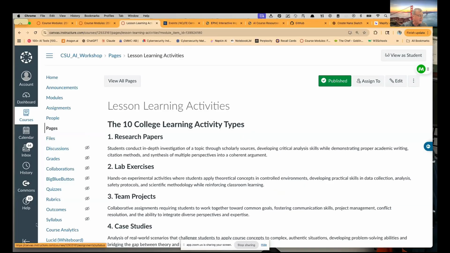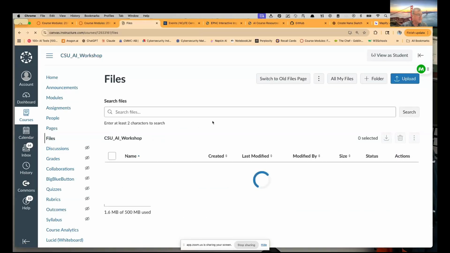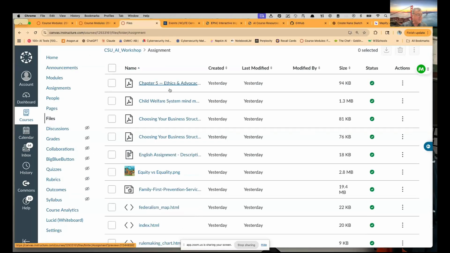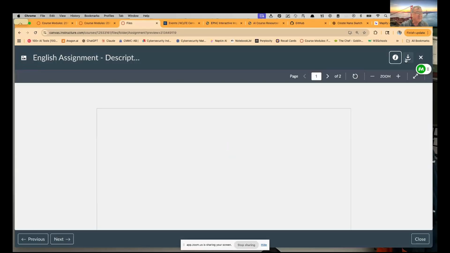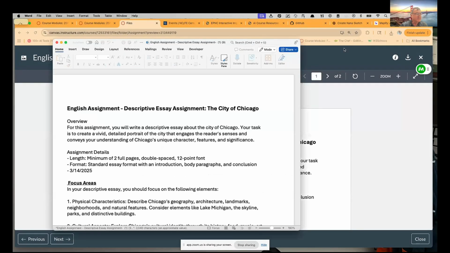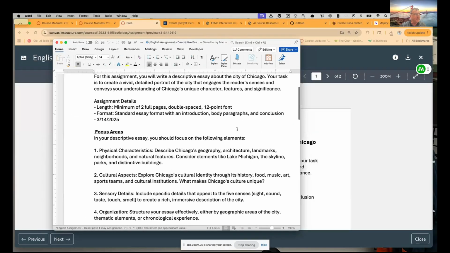So right now, if I go to files in this class, okay, I had it. One of our English teachers at Moraine has a writing assignment, all right, that she wanted AI to clean up and make it a little better than what it was. So here's what she created. So I'll download this one and show it to you real quick. All right, so AI helped her create this.